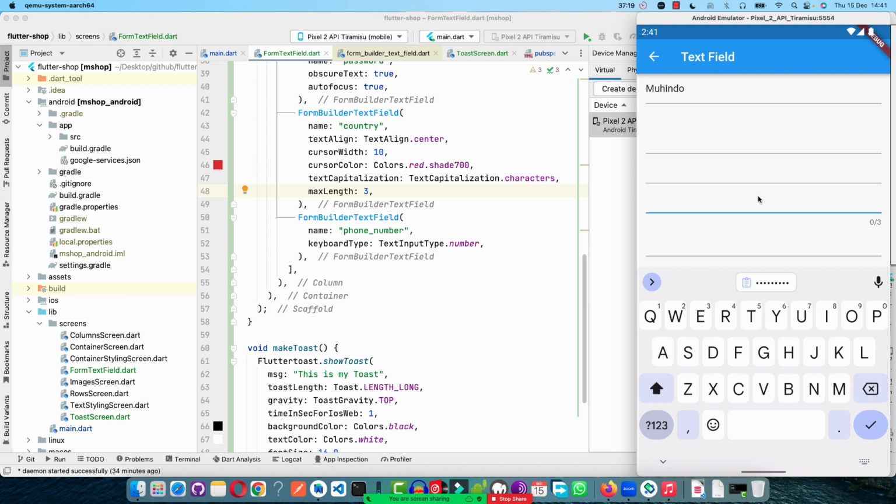here, you see, I cannot type beyond 3. Let me come back and I'll show you. So when I start typing in this field, I cannot type beyond 3.